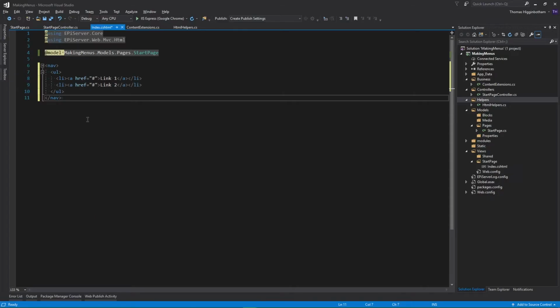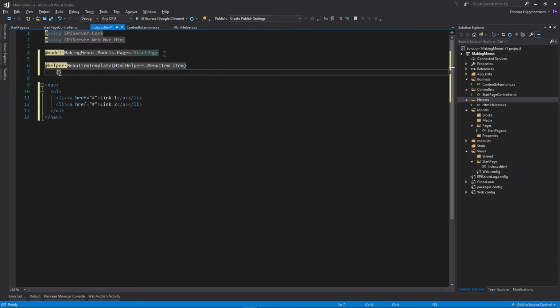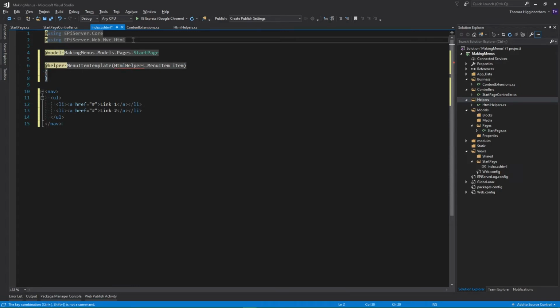We'll start by extracting our HTML into a template to pass to the helper. We'll make this into a helper itself called menu item template. And it will expect an HTML helper dot menu item parameter. Menu item comes from the Alloy helper we copied from Alloy earlier.